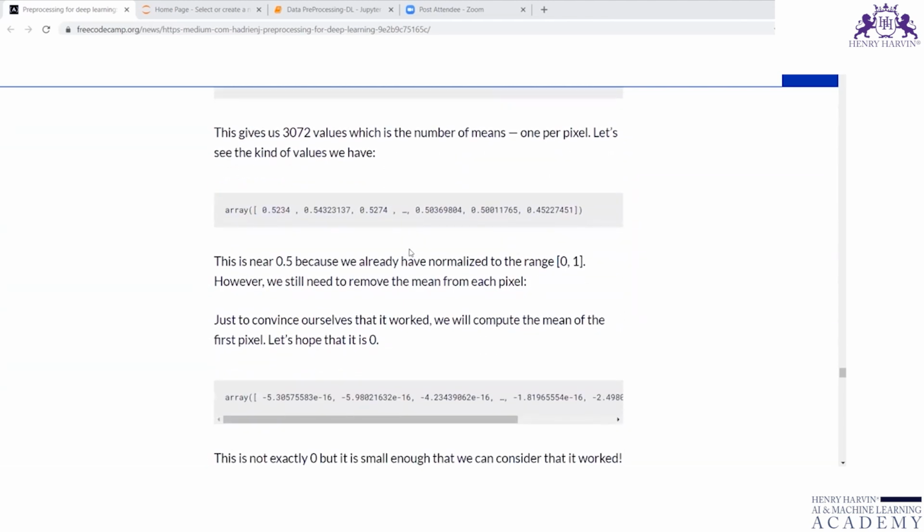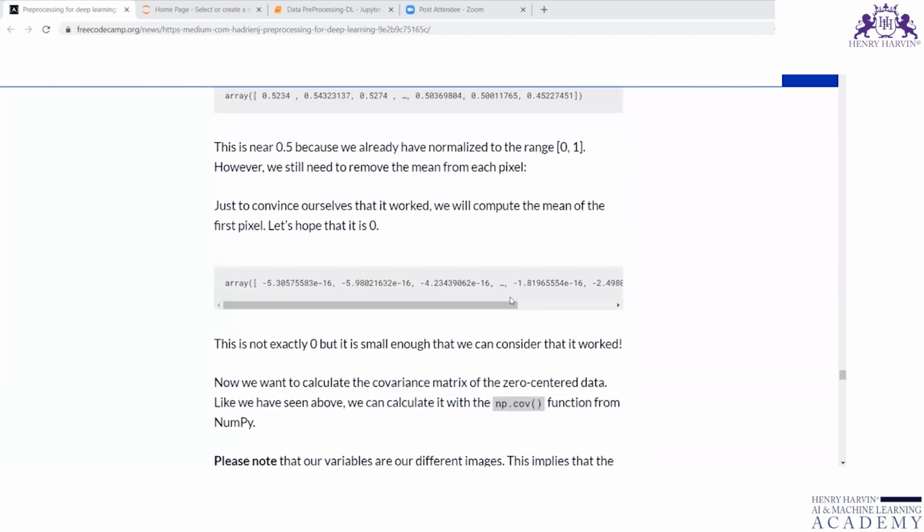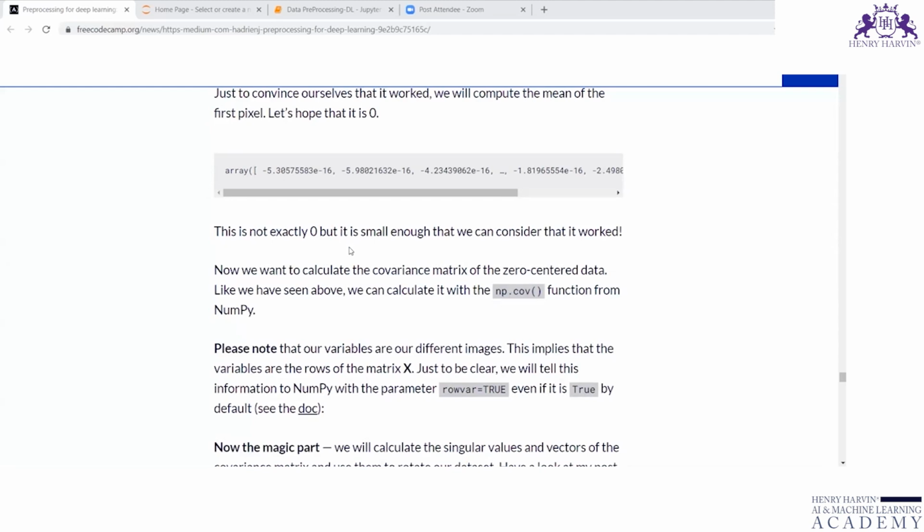Let us see over here. This is near 0.5, because we already normalized it to the range 0 to 1. However, we still need to remove the mean from each pixel. Now this is not exactly 0, but it is small enough that we can consider that it worked. You can see that it is not actually 0, but it is small.